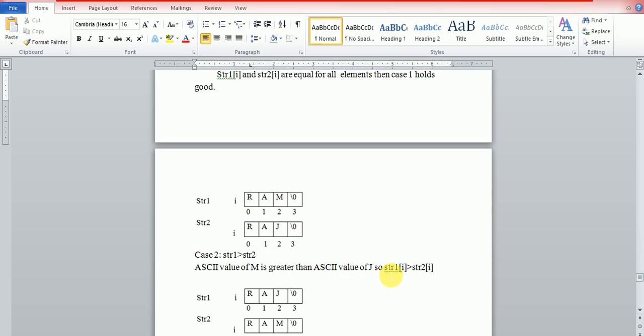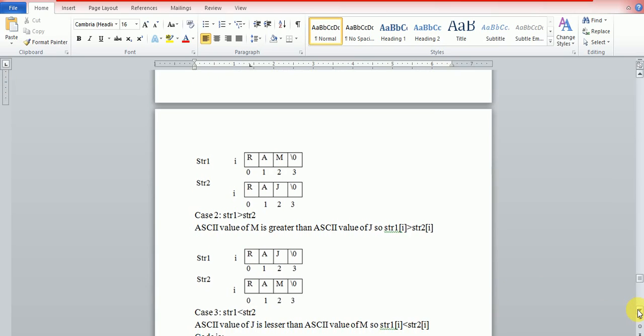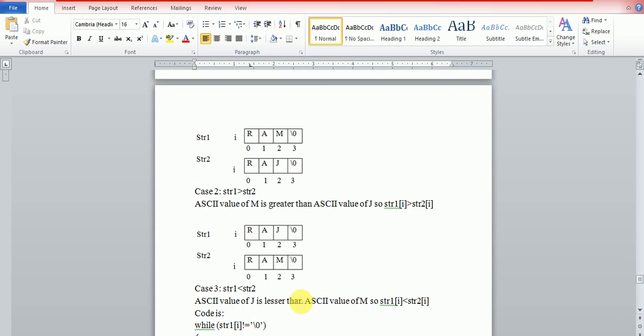So we say that this condition, that is string 1 is greater than string 2, holds good due to the ASCII value of M and J. Now coming to case number 3, that is string 1 is less than string 2. This time I have taken string 1 as Raj and string 2 as Ram. Now we say that the ASCII value of J is lesser than the ASCII value of M. So my condition, that is string 1 is less than string 2, holds good.